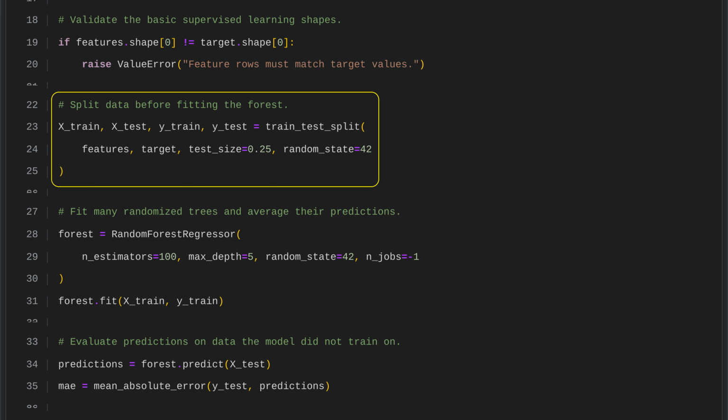The dataset is split into training and testing sets using Scikit-Learn's train test split function. 25% of the data is reserved for testing, so the model can be evaluated on unseen examples. A random state of 42 makes the split reproducible, keeping experiments consistent.